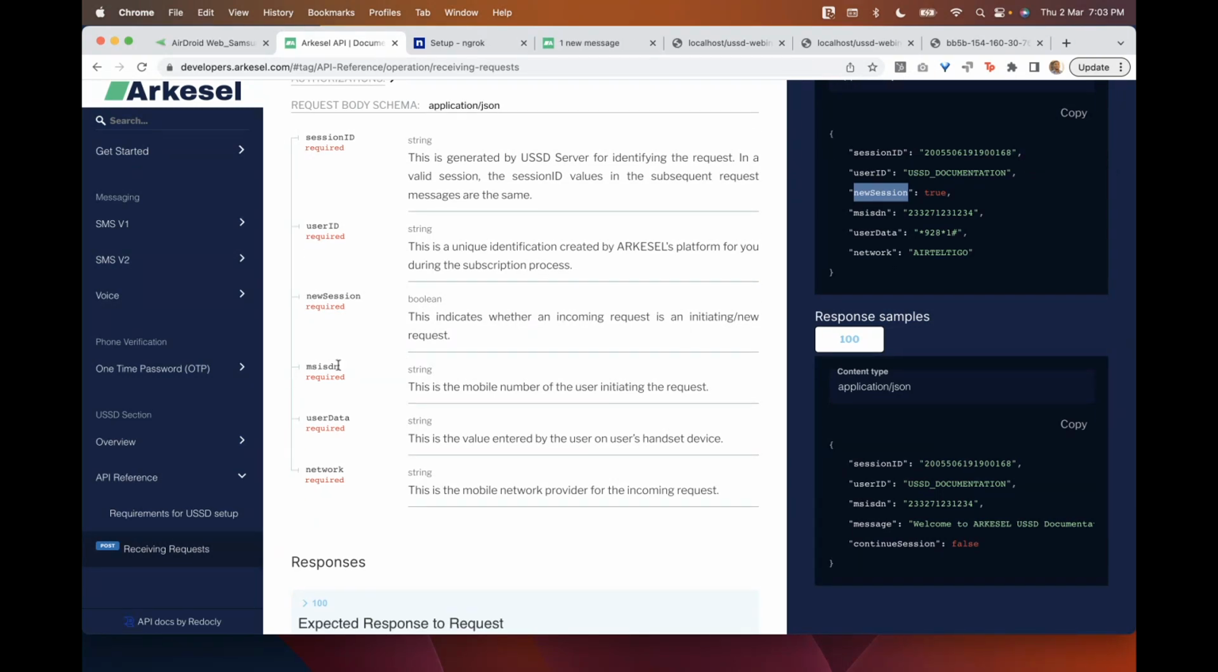Then you have the MSISDN, which is the phone number of the user dialing the code. So most of the time when you are interacting with users via USSD, there's no point asking them for a phone number. If the phone number they are using is the number you want to use, you can get that data from the MSISDN. And then the user data is what they dialed on their phone. Now, when they are initiating it the first time, they have to dial either the code or the extension. So in this example, it's *928*1#. That is what we send to you, right?